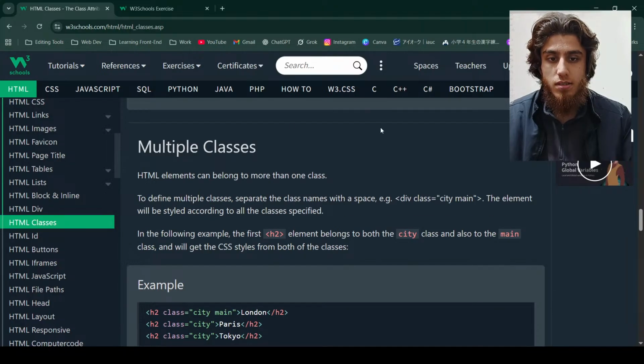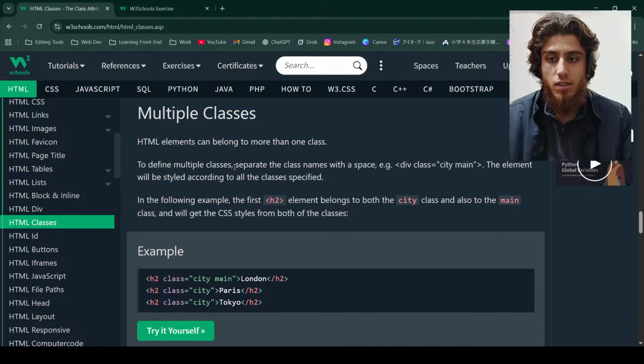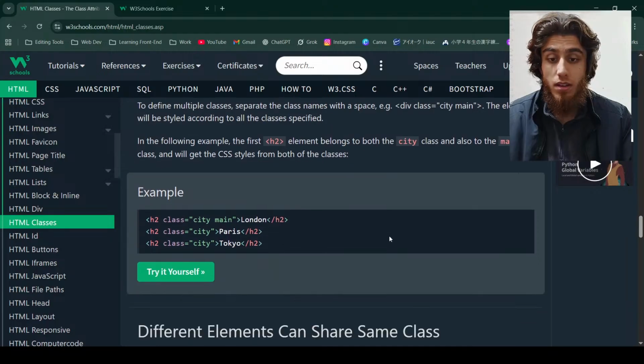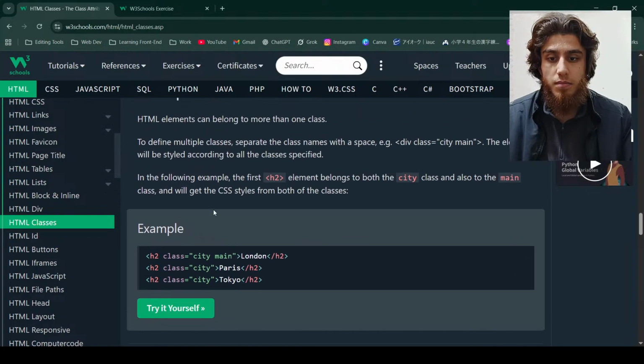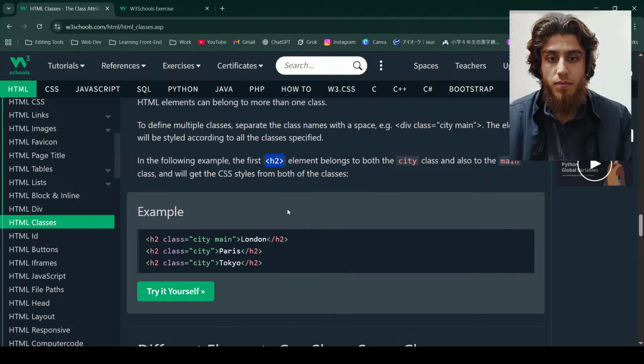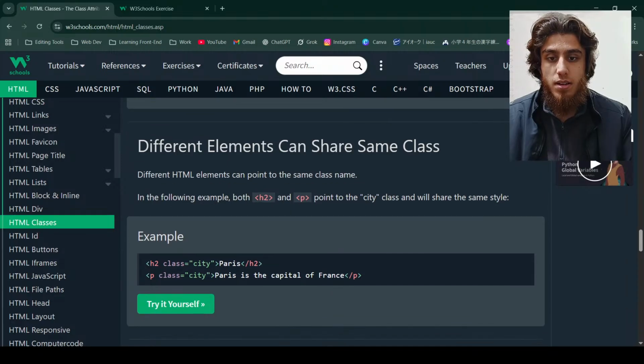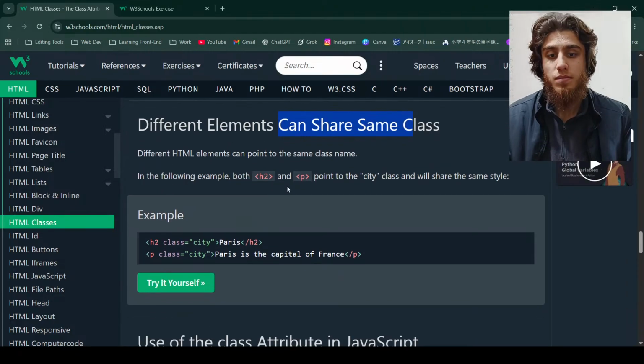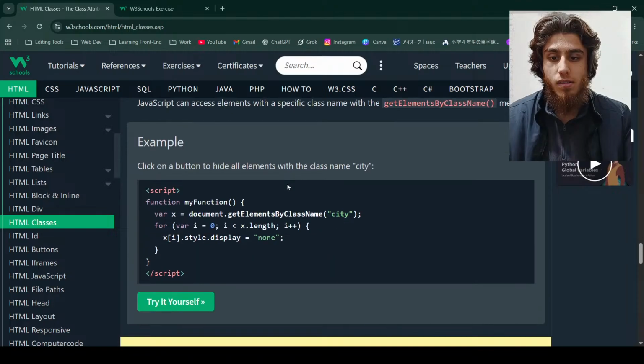So this is a box border. Padding is inside the box and margin is outside the box. Okay. So we can give multiple classes to each element, each tag, but we can't give multiple IDs to a single tag. Different elements can share the same class. I know that.